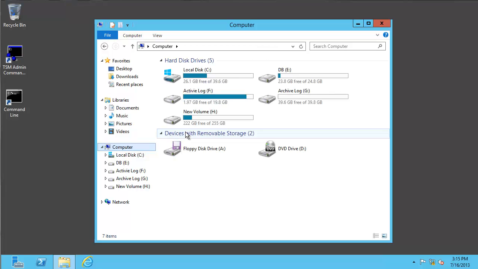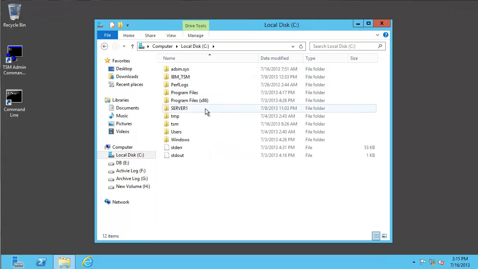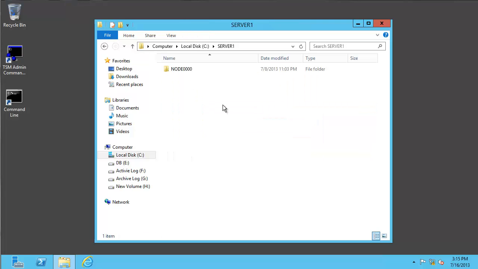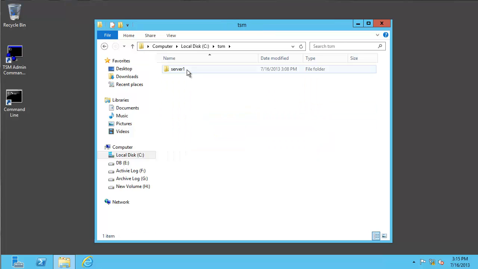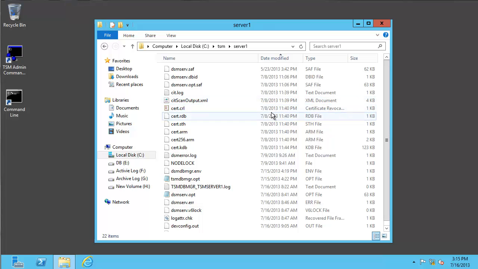So just to take you on a tour of what we have installed here, what I have is split my TSM instance and the database components onto 4 different drives. On my C drive, I have my server 1 directory, which is the name of my instance. I called it that when I did the install and did the instance create. And I created my TSM instance configuration files under TSM server 1. So that's where my dsmserv.opt file is, and startup information, etc.